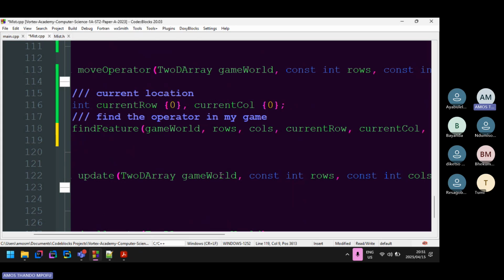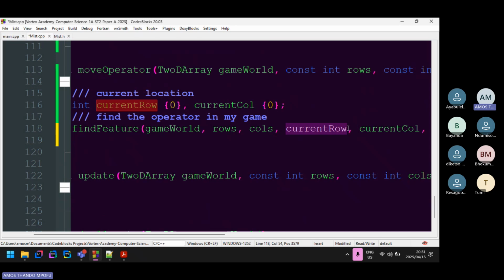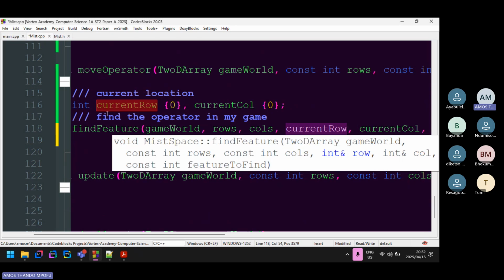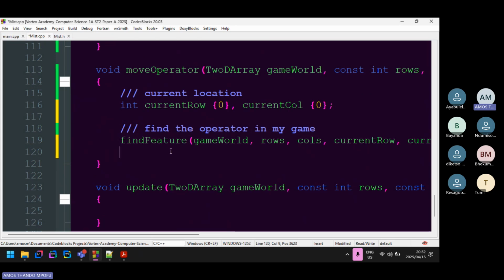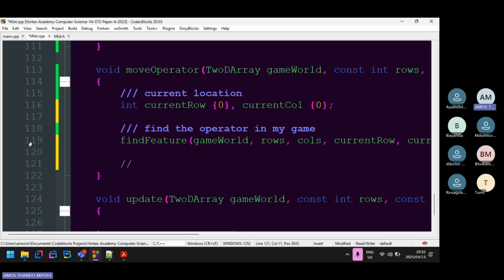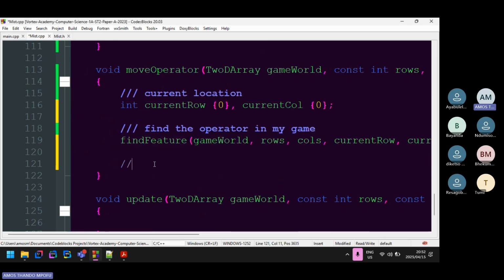After executing, remember what pass by reference does. After calling this function, whatever changes you've made in the function continue to exist outside the function that you called. So after calling this function, it updates current row and current col. After line 119, the current row variable and current col variable have the actual coordinates of my operator. So now I know where the operator is. Now I can move the operator.